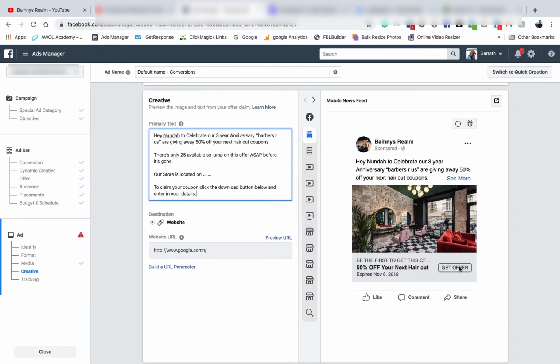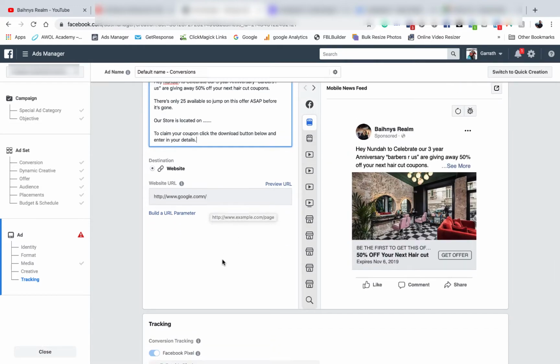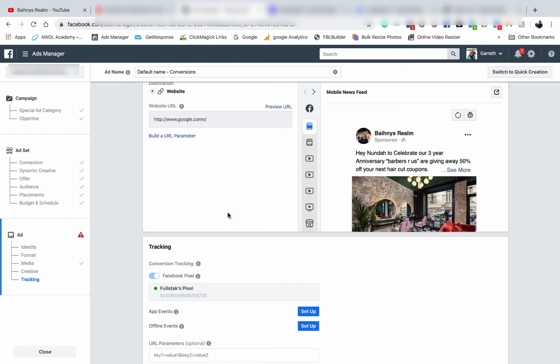So obviously they click get offer, they save it, then Facebook goes and reminds them every couple of days or whatever it does to claim that offer. And it's as simple as that. You put your website in there again, or that will be the website you put in earlier. Facebook pixel, make sure that's always on.